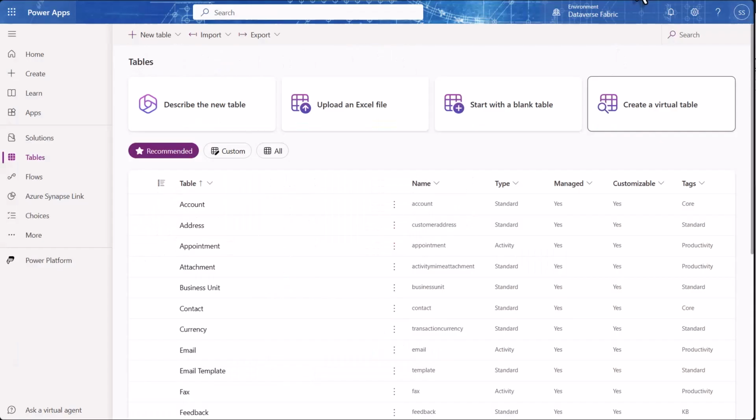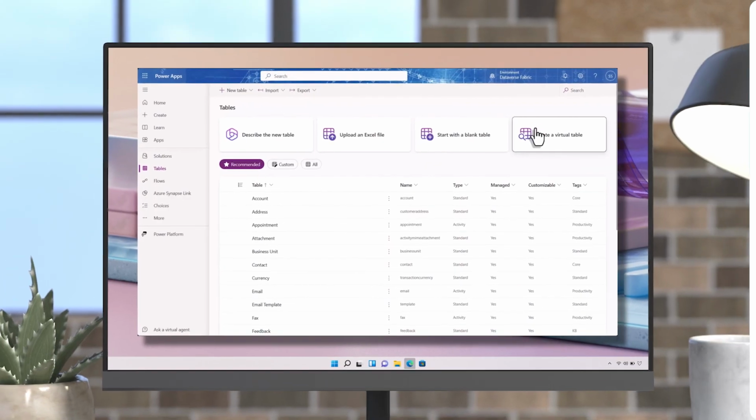Finally, once I've enriched it in Fabric, if I choose to, I can even go as far as creating virtual tables to bring that data back into Dataverse and take advantage of it there. An incredible suite of tools.